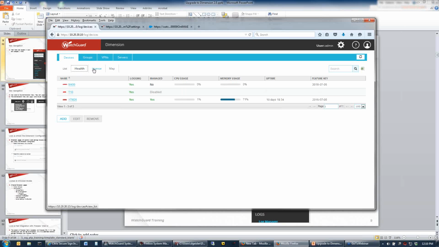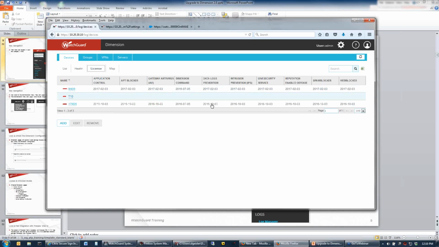These health pages and the license page, if your box is not under Dimension command, these fields are going to be blank. So I want to focus today on this T10 that we're looking at here. This one is not under the Dimension command. So my CPU usage is blank. This M400 was taken out of command, so it has some memory of stuff that was there before, but it's showing you 0% because it's not reporting that on things anymore. Your license is going to show you when your different pieces, the subscription services, when those expire. Without Dimension command, you don't track that.